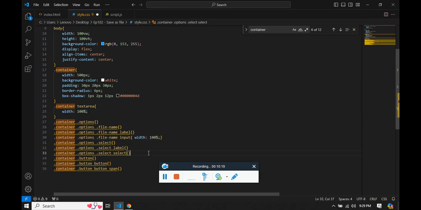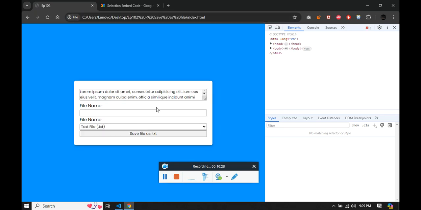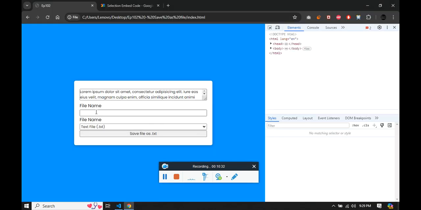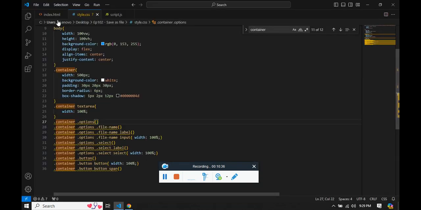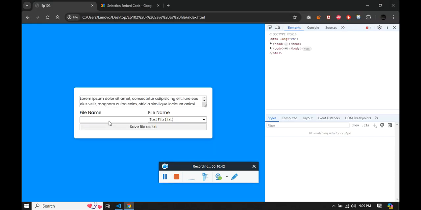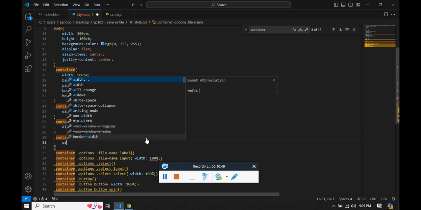Actually this should be flex direction column, so we can have the same for the select tag as well, because it also has label and select. And now for the option, let the width be 100%, and we need space between, so in that case justify content, we can have space between, so we get some space between these two.